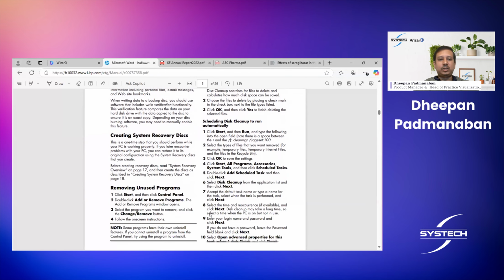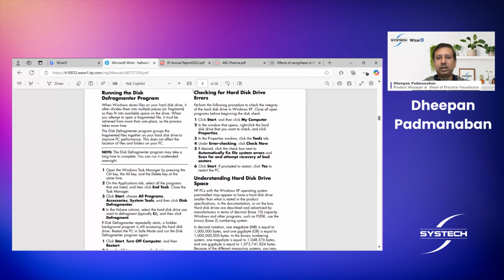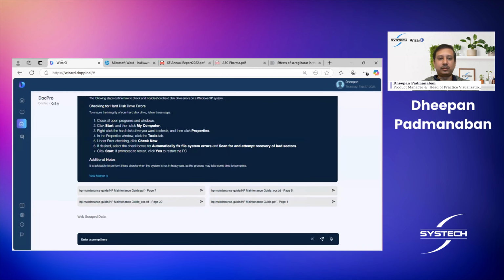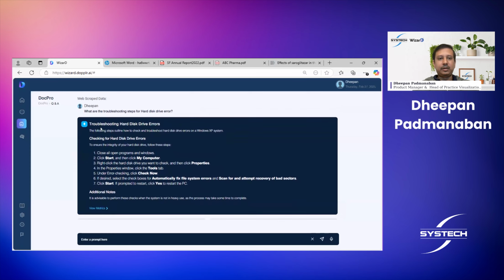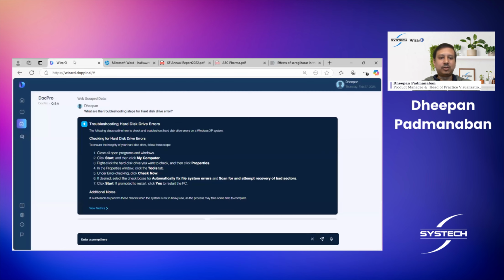What I have asked is basically, if there is a hard disk drive error, what should be done? What are the troubleshooting steps? Here it says checking for hard disk drive errors, and there is a list of steps given. Let's see if Wizard is able to get this information and lay it out for us. Yep, here it is, troubleshooting hard disk drive errors. The following steps outline how to check and troubleshoot hard disk drive errors. It was able to clearly give all the steps laid out: close all the programs in Windows, click Start in My Computer, and finally click Start if prompted to restart. Okay, there were 6 steps, and I think it has summarized it into 7 steps. That's good.